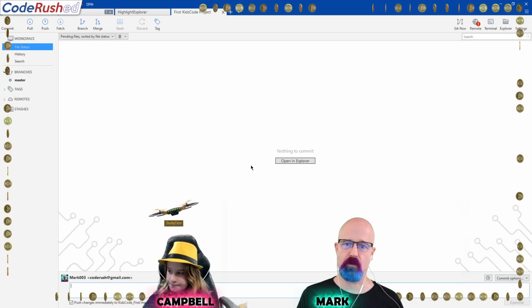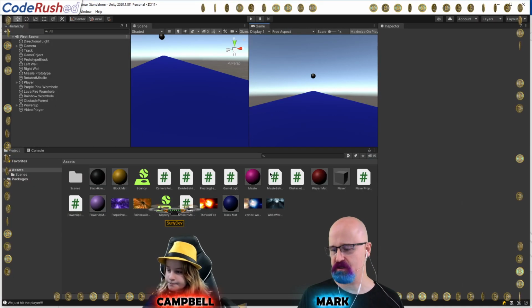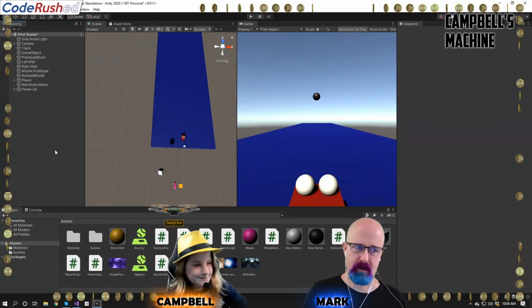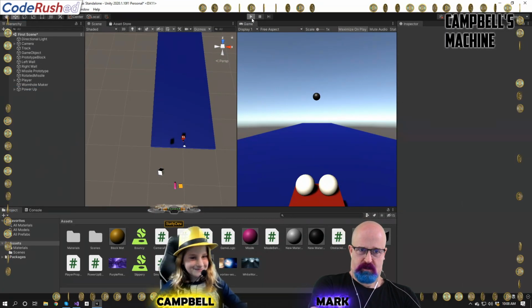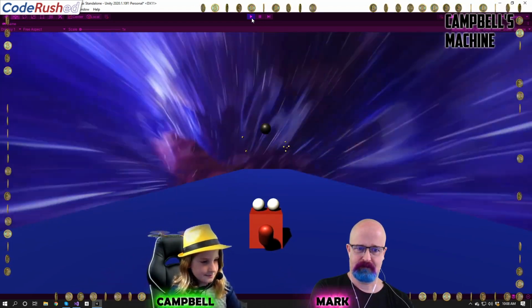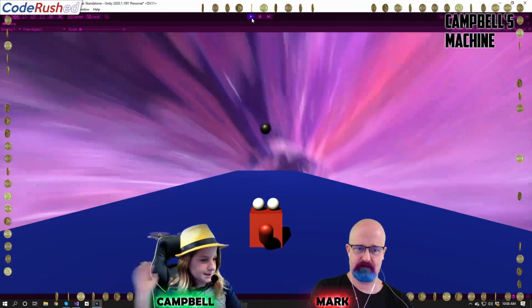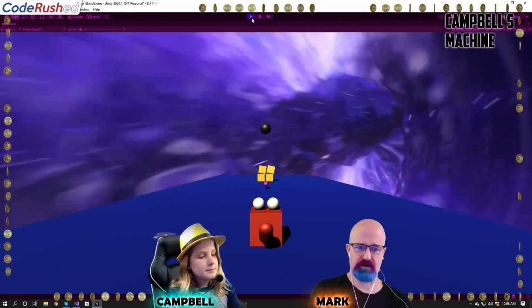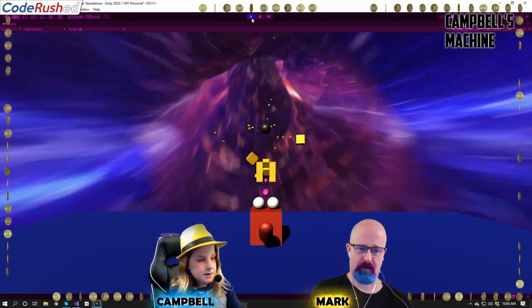And that's a little bit of what we did last night. You want to show them, Campbell? You want to play the game, what we got? Sure. So after 10 blocks are destroyed, the power-up will appear.